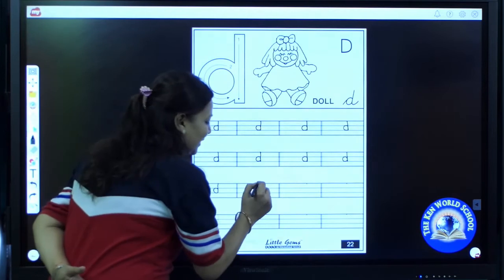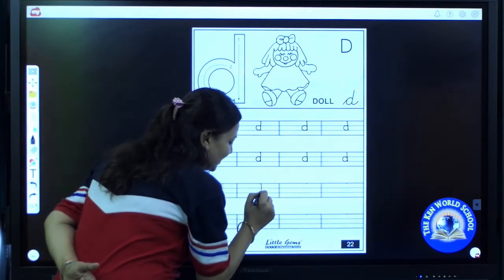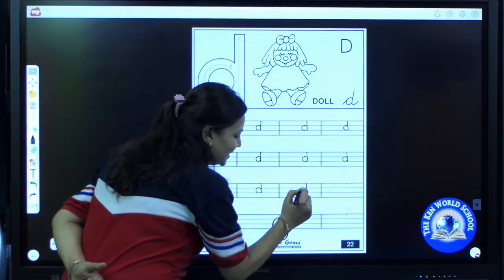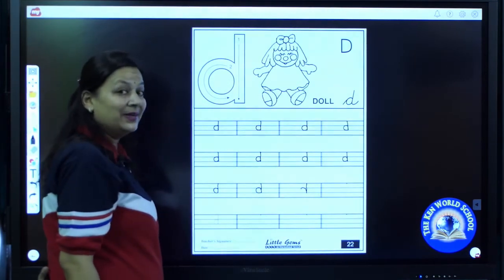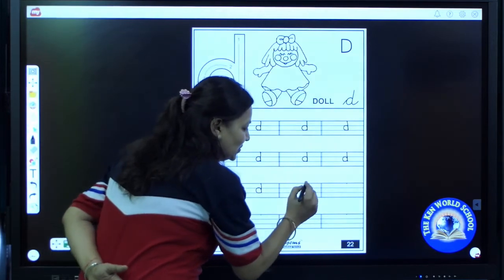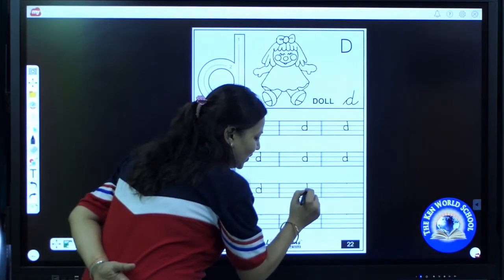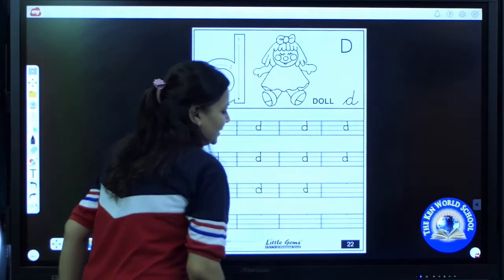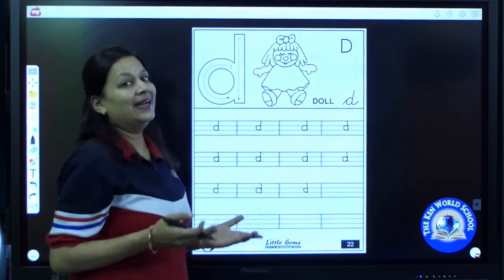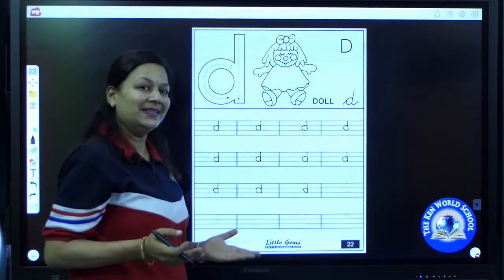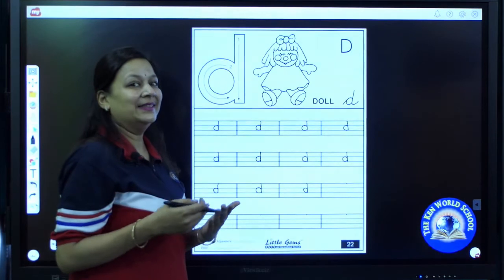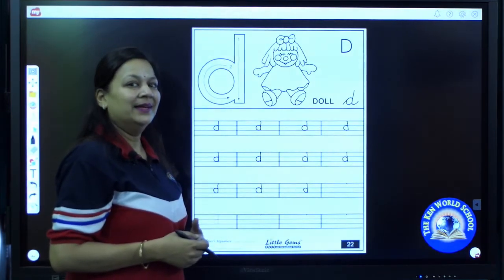Amazing. Again I'm going to write. D. D says D. Uh-oh, ma'am has done wrong. I will use eraser. You can also use erasers if you have done wrong. D. D says D. D as in doll. Now it's your time. Write it beautifully. Write it neatly. Done?